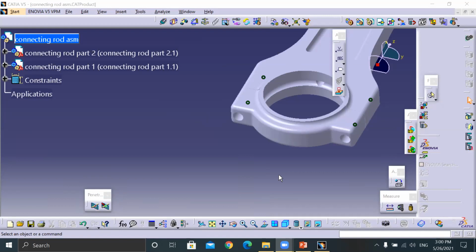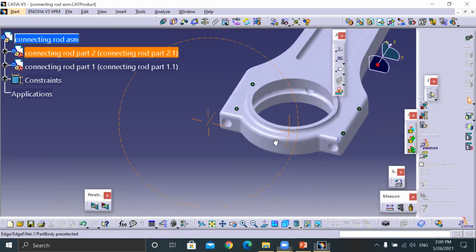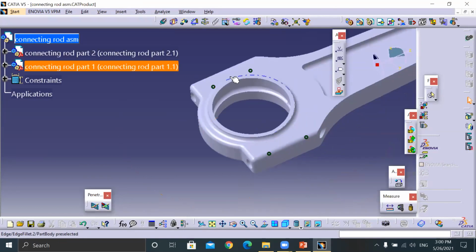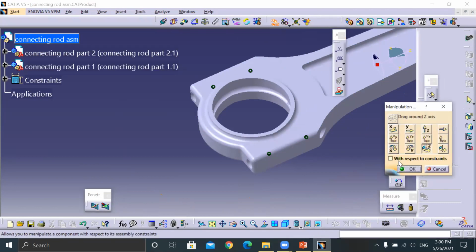Yes, sir. No, no, sir, it's not fully constrained. Correct. Small gap. Why? Gap is there, sir, in between. Not a small gap. Okay, you have given coincidence with these two and these two. Okay, but look here, click it here with respect to constraint. Okay, now which direction? Z.